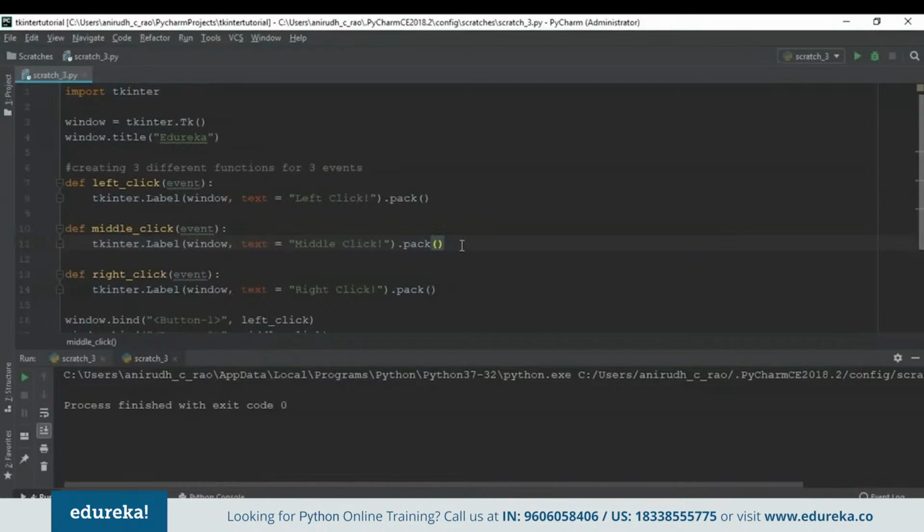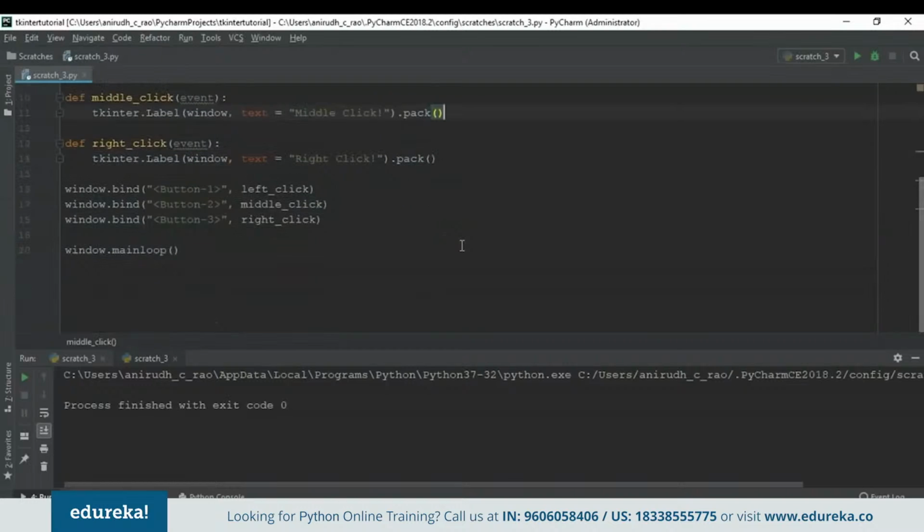So guys, here is the code, right? Again, we have 3 functions here: left click, middle click, and right click. When we have a left click, we're going to have a label which says left click for us, similarly for middle click and right click as well. So next, check out the binding here.